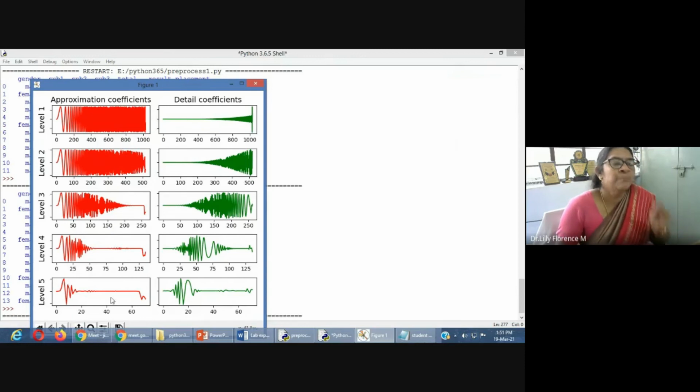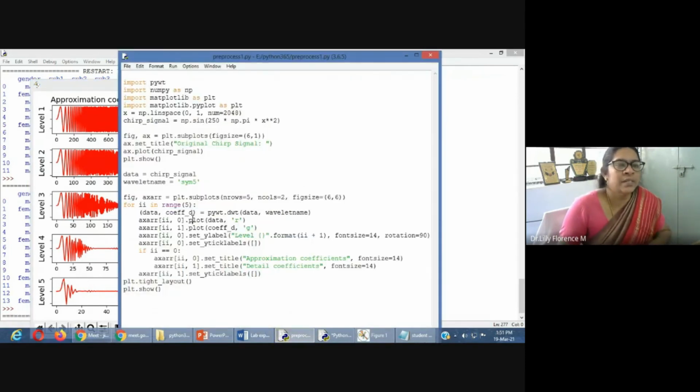In this way, we can apply the same technique for our data set. This is the only method we are using, that is pywt.dwt, the discrete wavelet transformation. So these we have to apply here. I hope you understood about this data reduction.